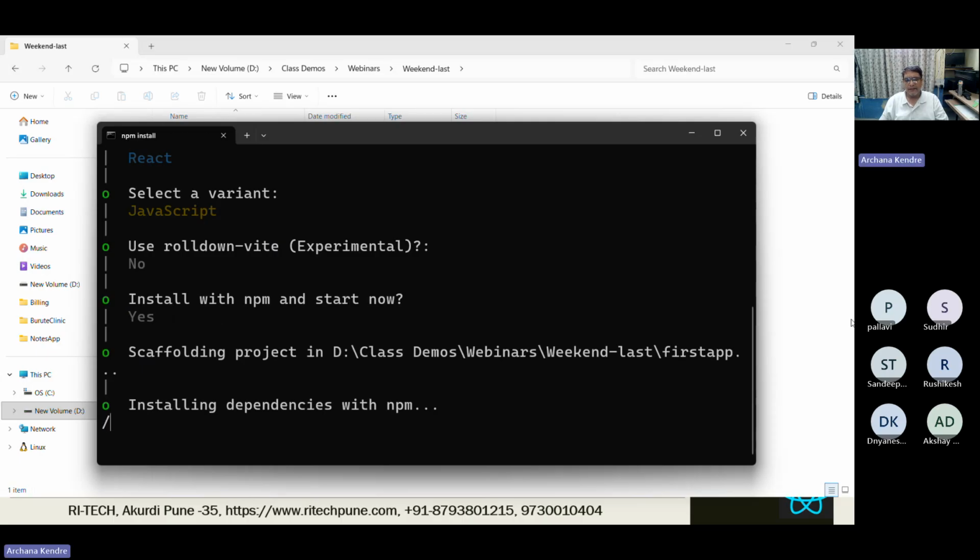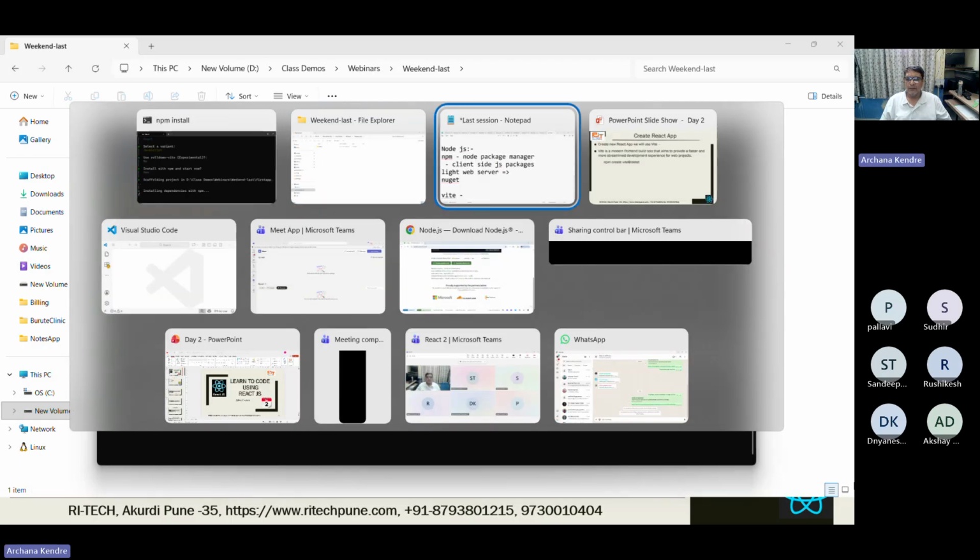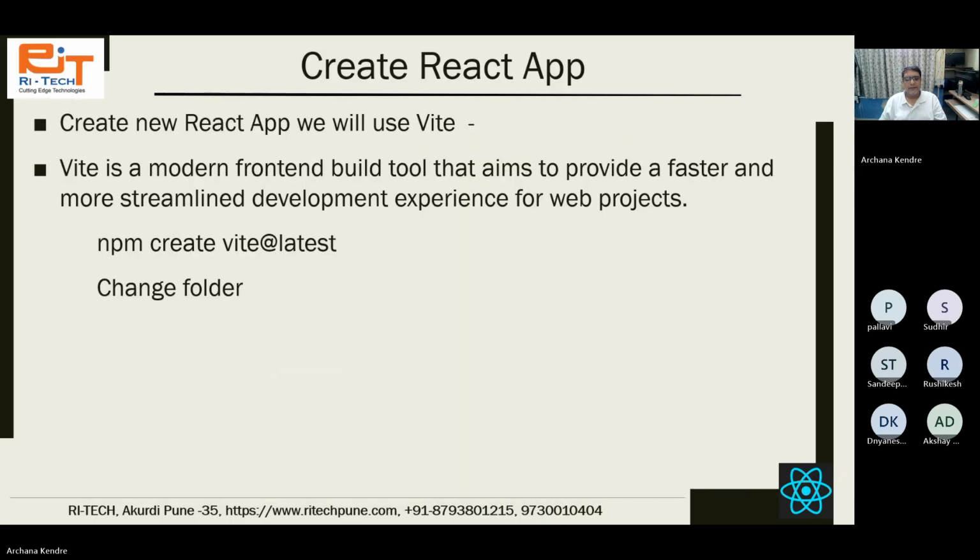Now it will create the React application. It will take some time, so till then we'll go through the PPT. So change the folder. These steps you need if you say no in the last option. Once you say no, it will create an empty React application. You go to that folder, then npm install the packages manually, then run your application. Since we said yes, it will do everything for you.